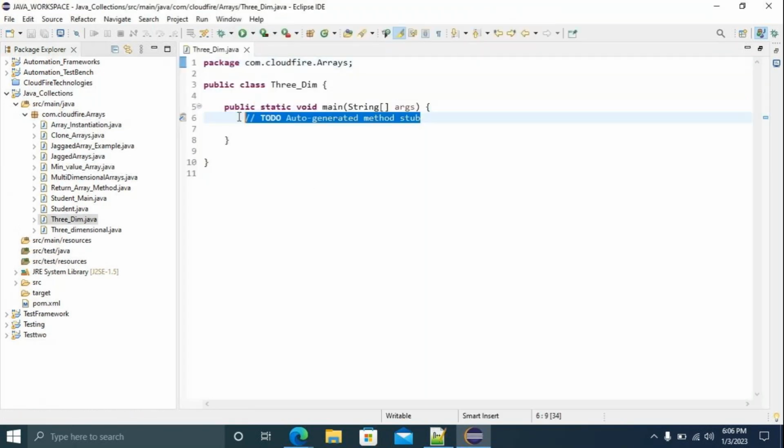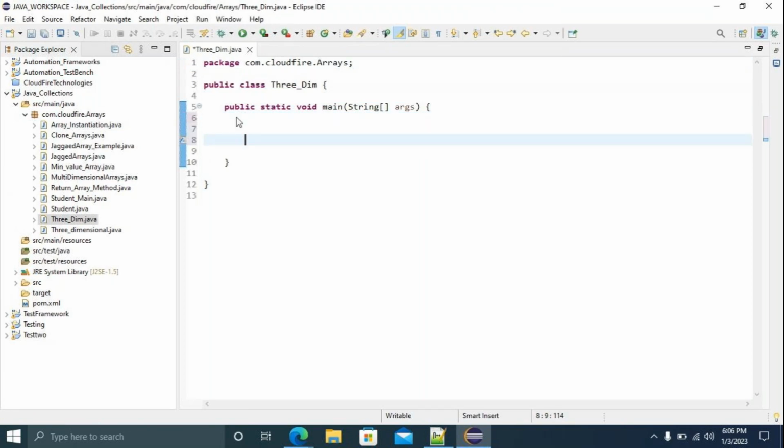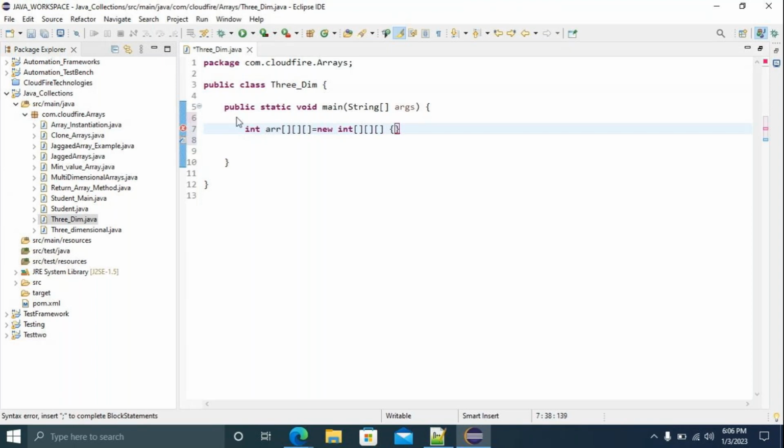Now, I'm going to create one three-dimensional int array. The variable name is array. I'm going to create an object for this. Though it's three-dimensional, I want to create three placeholders. In the third placeholder, I want to place values. I'm going to place 34, 45, 56, 67.